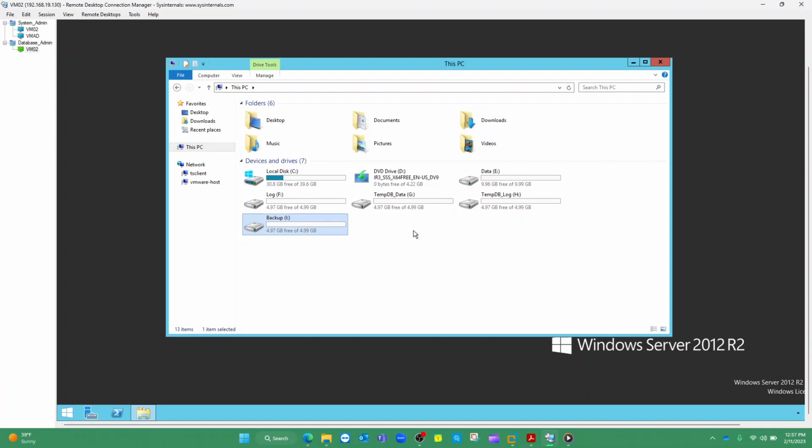Some companies would prefer to use one drive for both the TempDB data and the TempDB log, so they'll pretty much lump these two together. It's fine, as long as you're using a solid state drive, you'll be fine. But if you can split them like this, even better.